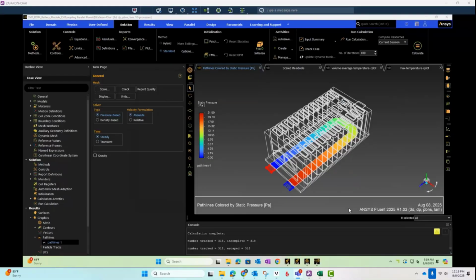Hello and welcome to this video on singular value decomposition reduced order model using Fluent and Twin Builder. We have a battery module here with 12 cells. It has a cold plate at the bottom, and this will be used for training a model.